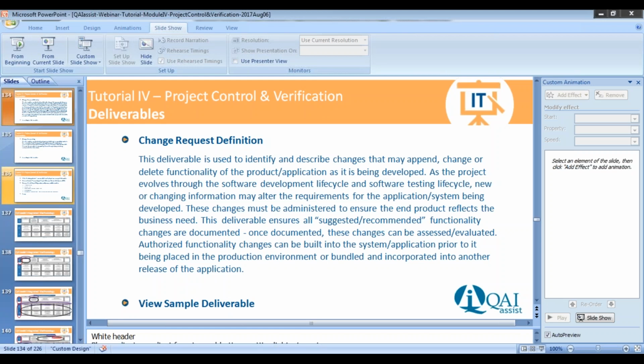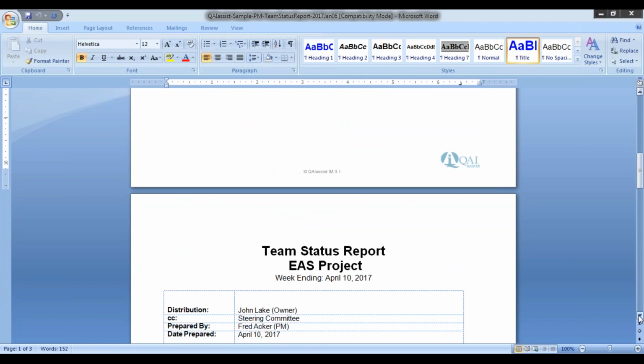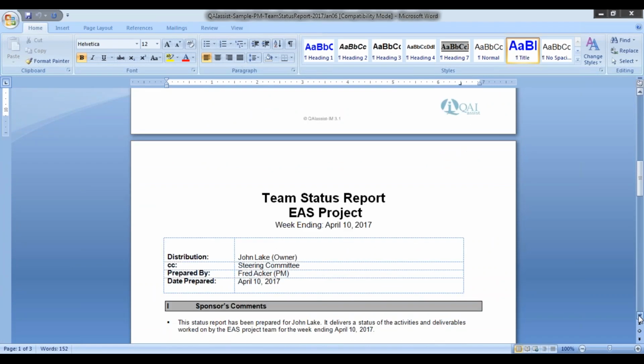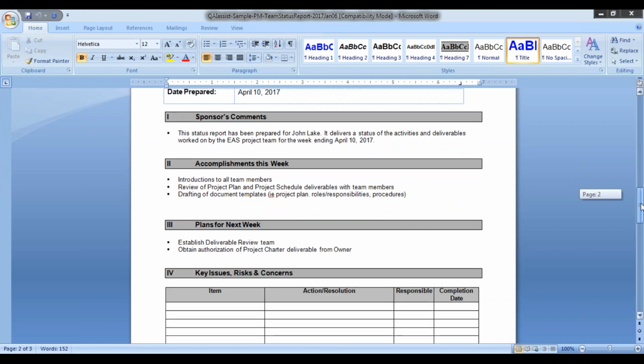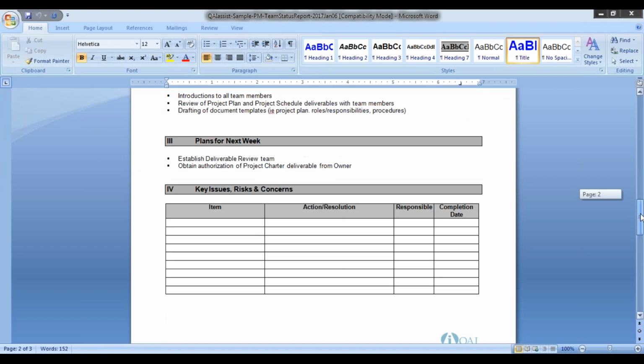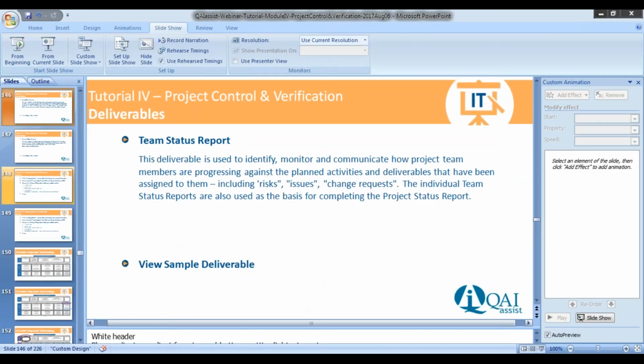Team status report. This will be done by each team member, and depending on the frequency, it could be bi-weekly, it could be monthly, depending on the project and the complexity and what the project manager or the stakeholders want. So essentially what you're trying to do is say, okay, this is what's been done this week, these are deliverables I worked on, plans for next week, and so on. And again, you can populate this to your heart's content, whatever is required.